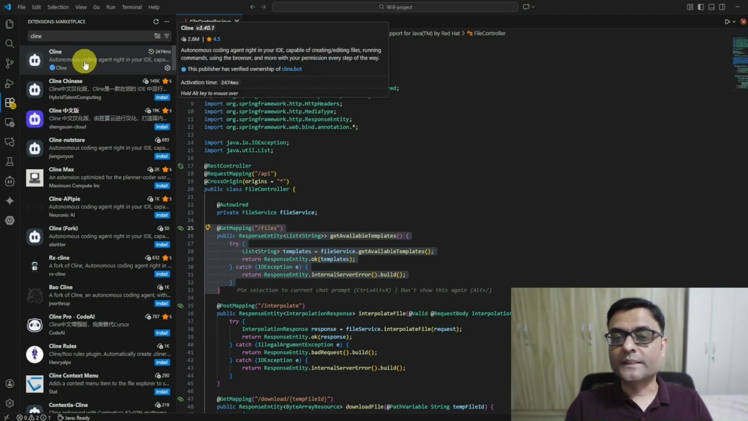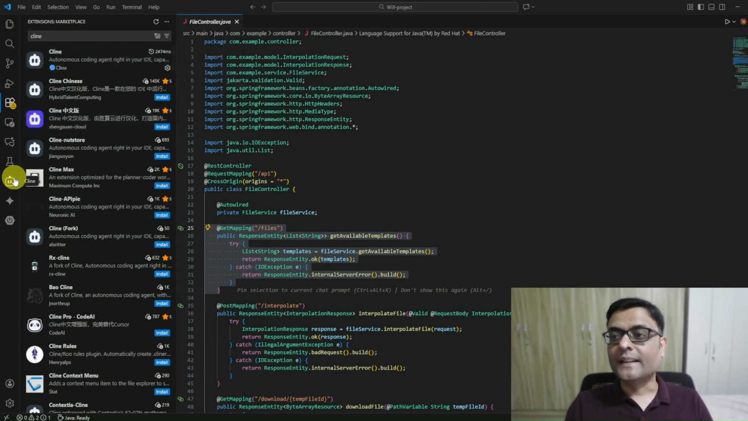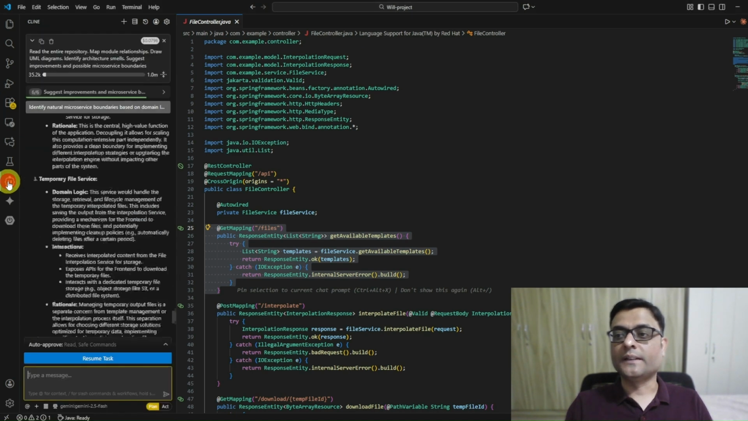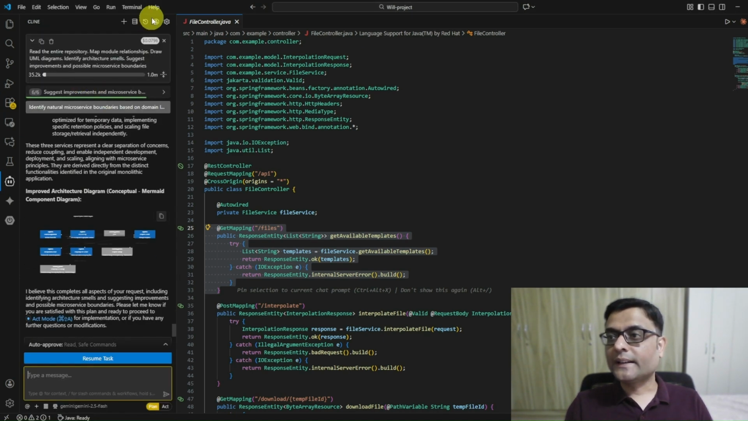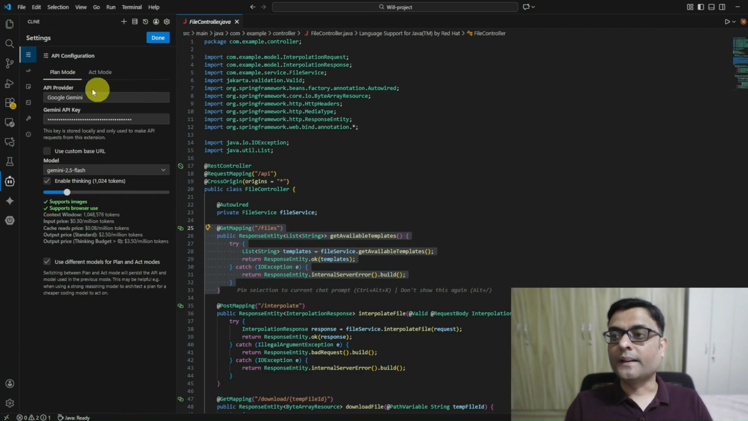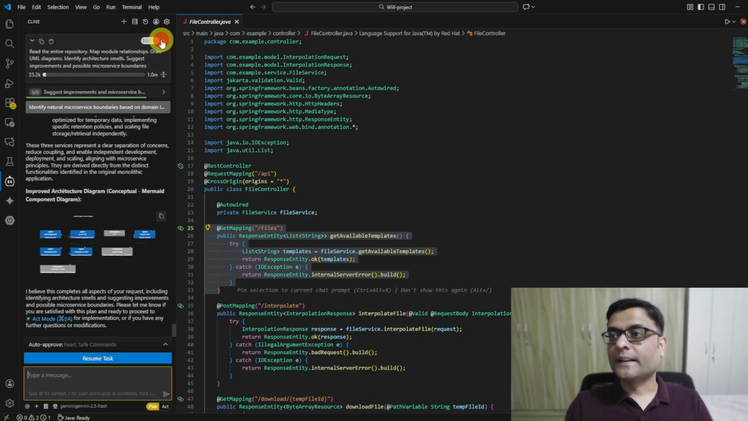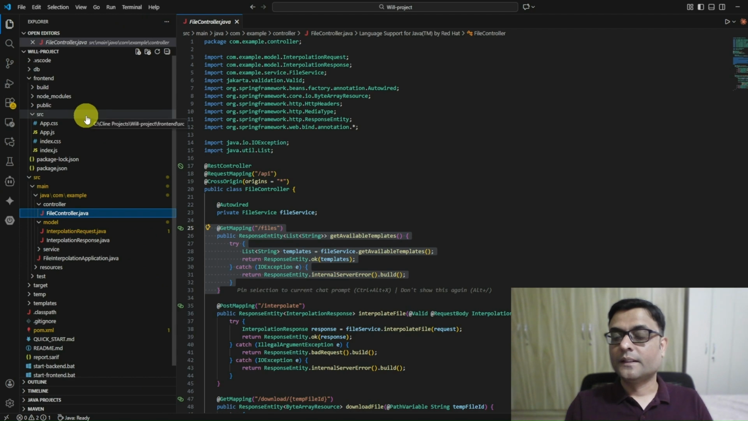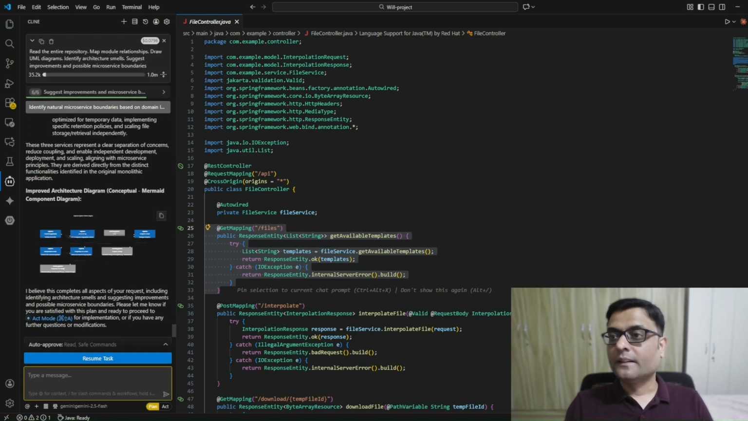We first have to install Cline in VS Code. After installing Cline, you will find the icon over here. Once you select Cline, just go to the settings part and here you will have to add the Gemini key. After this, click Done and go back to your project folder. Now I will go to Cline again and I'll start with one of the prompts.